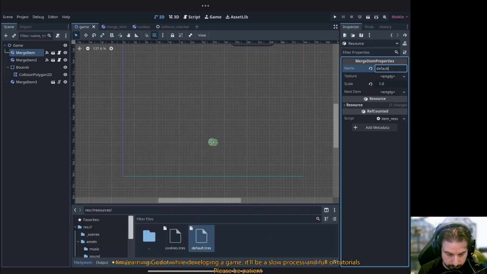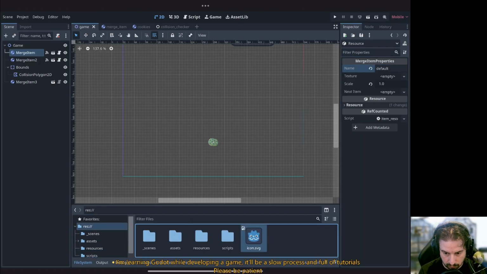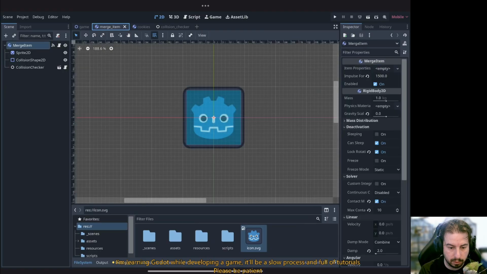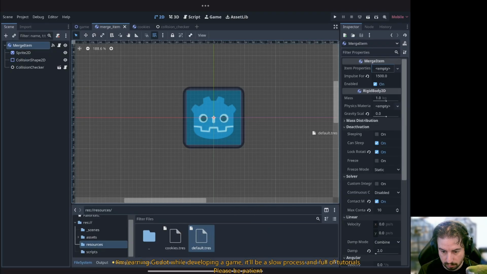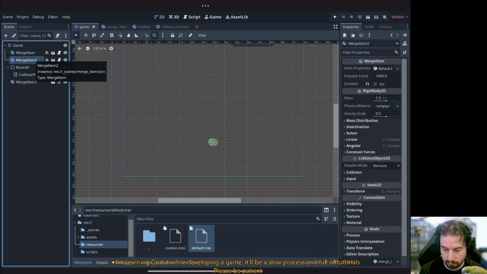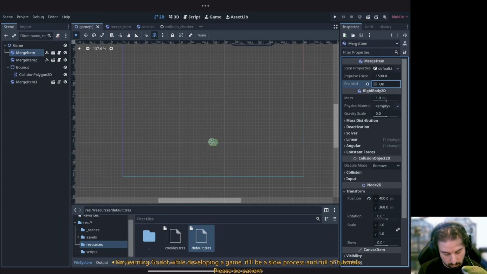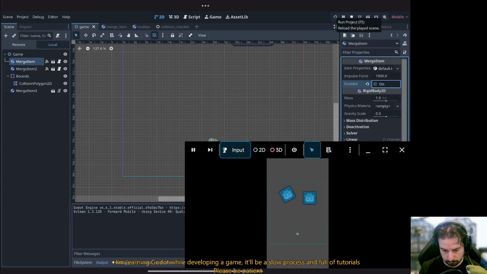but I will use the icon RPG just to be consistent. So let's try again. By the way, the merge item will have a default resource, and now we should be able to see that. Yeah, we have here the default, and also we will disable the movement. So I think we're set. Yeah, we can see the cookie.